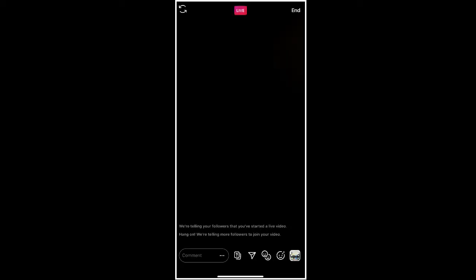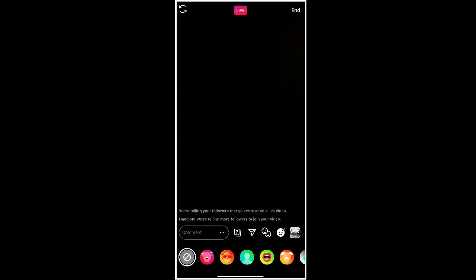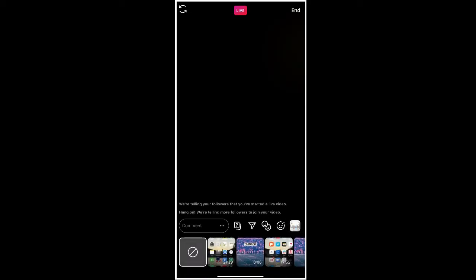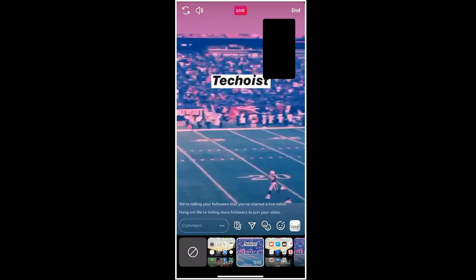If you want to add a filter or switch the one that you already have set, you can click the filter icon and then choose the filter you'd like to use. And finally, if there's a photo or video from your phone's library that you'd like to share with your viewers, you can select the library preview in the bottom right corner. Then choose the photo or video you'd like to share.